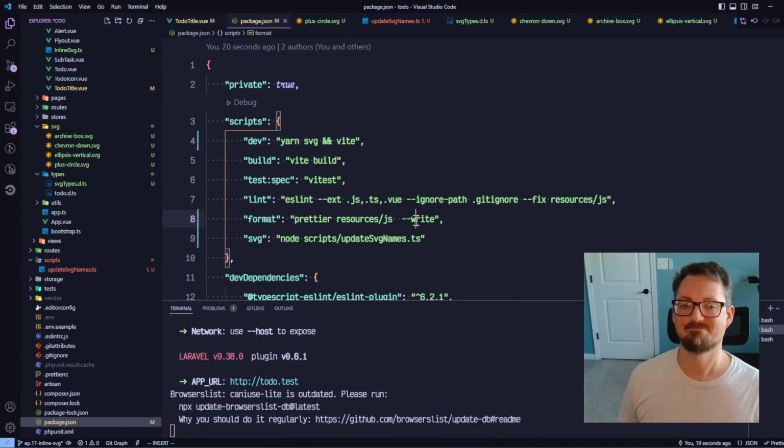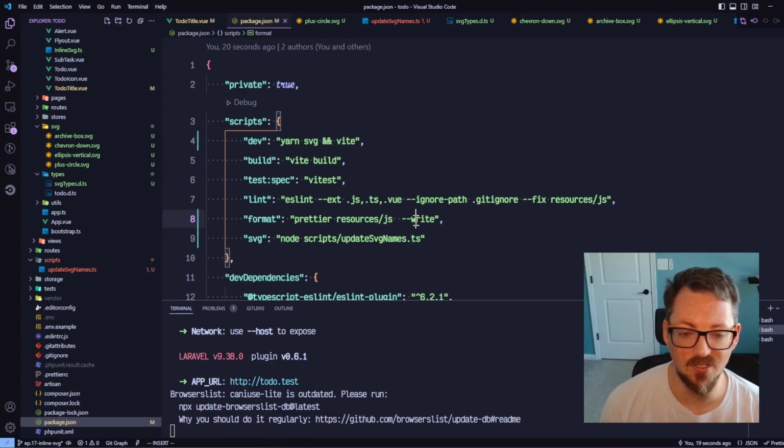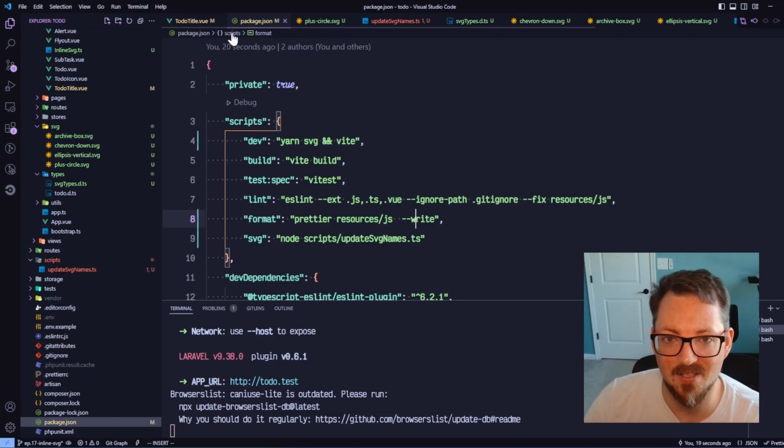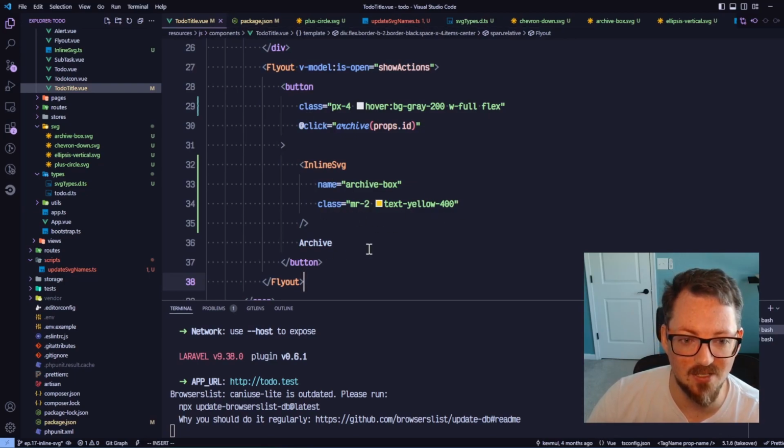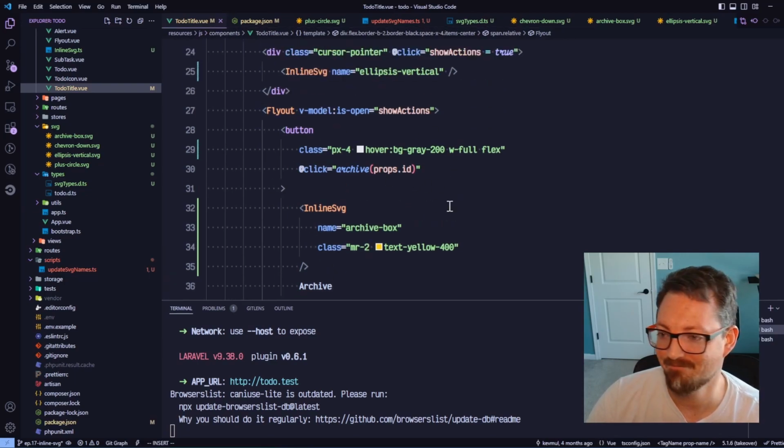So now we don't have to worry about our SVGs, and everything is nicely typed. Going to run right to it, and I think that's awesome.